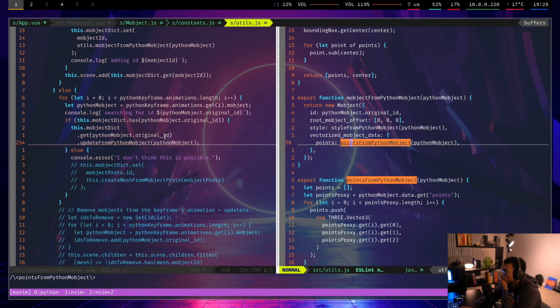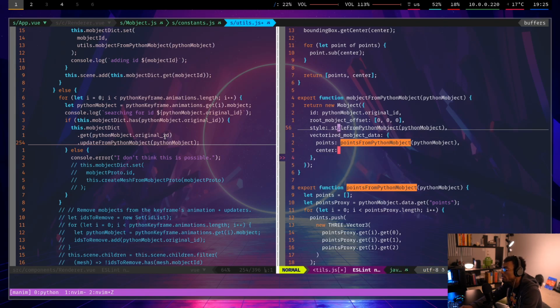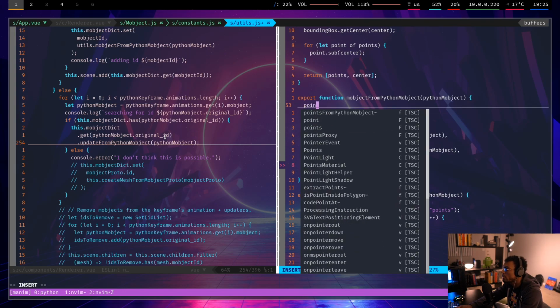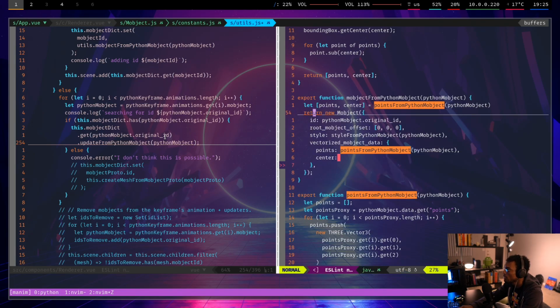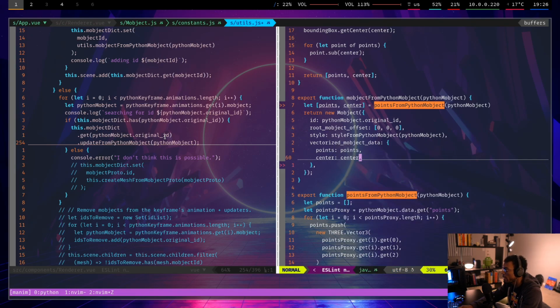So this has Three dot Vector3s now, which I think is okay, but it also has the center. So really, I'm gonna have to give it both of these. I have to say like points and center equals this. And then I have to pass it the points and the center.